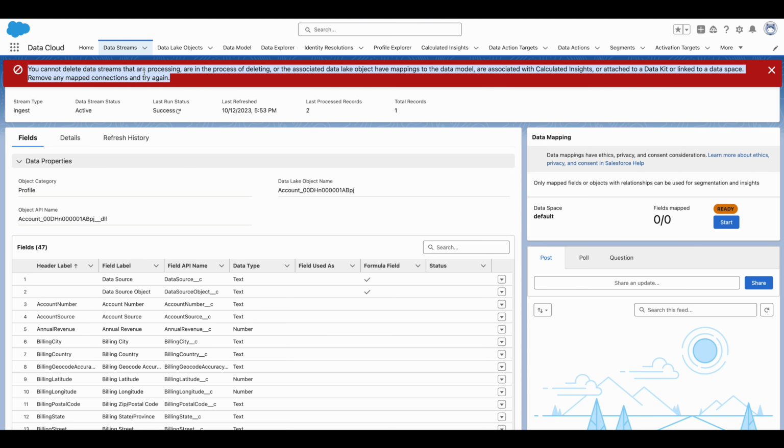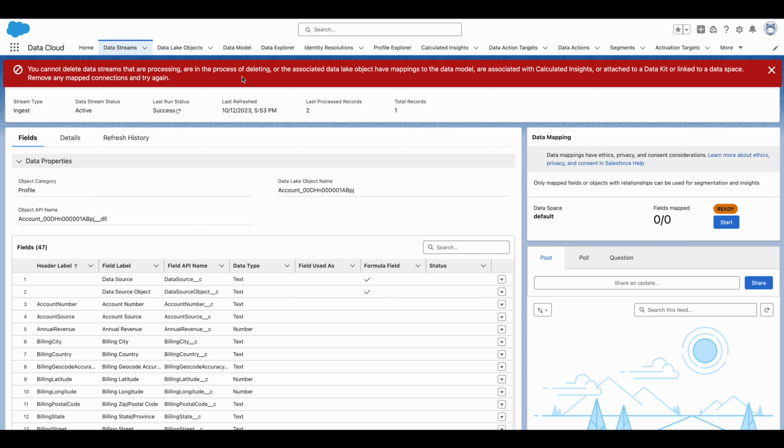You cannot delete data stream as they are in the process of deleting, or the associated data lake objects have mapped to the data model, are associated with calculated insights, or attached to a data kit or linked to a data space. Remove any mapped connections and try again. So this is expected as the object is currently associated with the default data space.